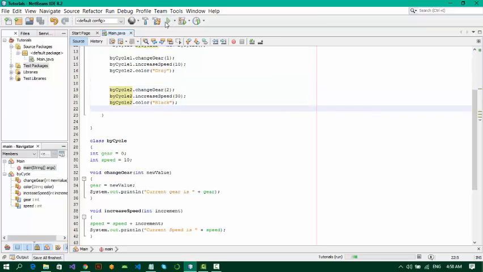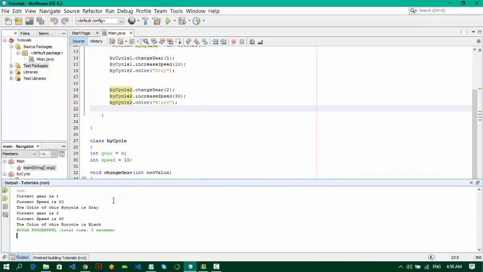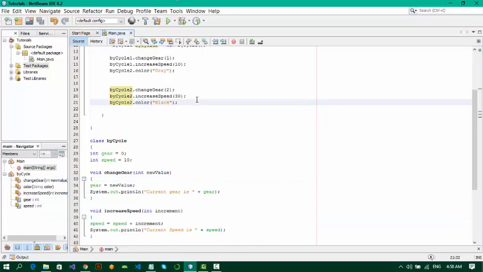So just run it. So we have the color of this bicycle is gray and the color of this bicycle is black. This is how classes and objects work.